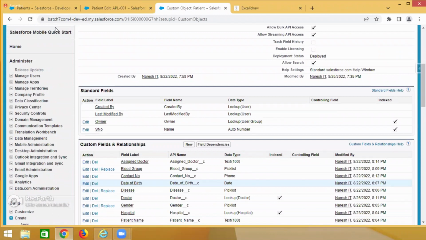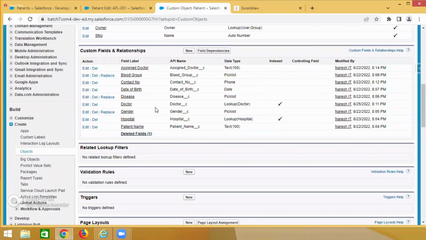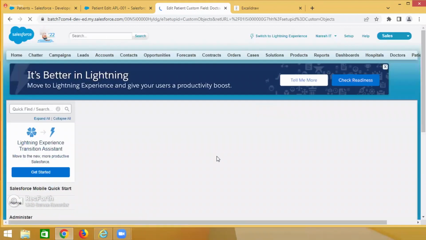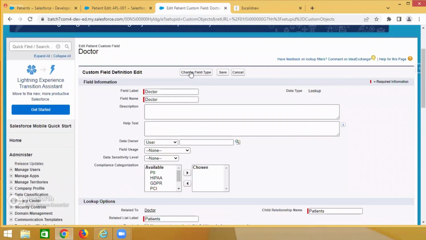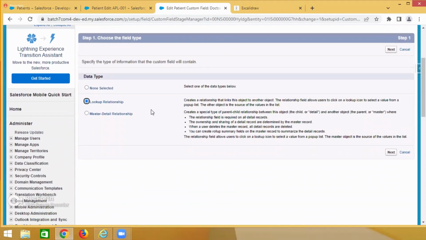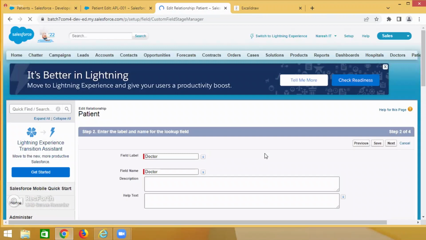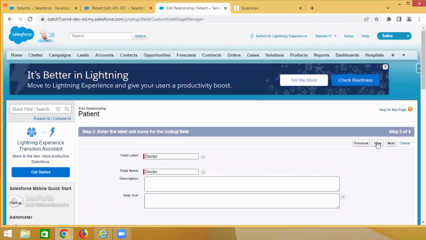Go to fields. Where is the patient? This is the patient. Where is the field? Doctor field. See, this is the doctor. Lookup. Now this lookup I am changing to master. Ready? Change field. We are updating. Click on that. Now, see, lookup to master. Why are the remaining types not coming? It is a relationship field. A relationship will be converted to another relationship, not text or some other type. Understand? Click on that.